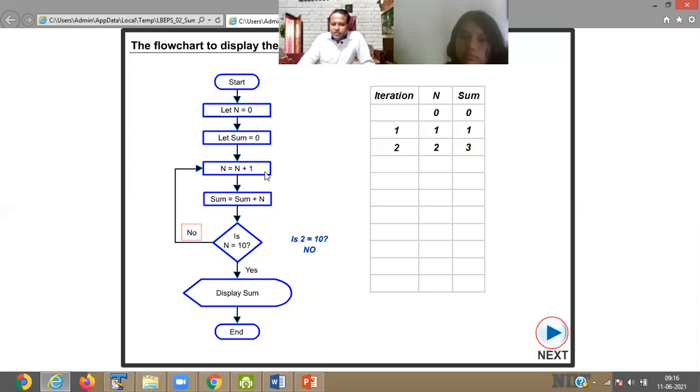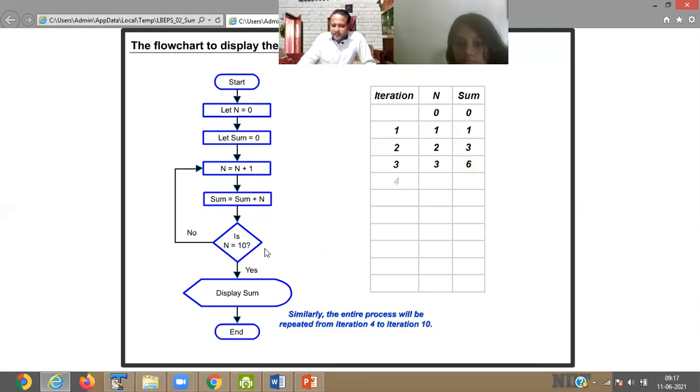Then n equals n plus 1. Now 2 plus 1, 3. Now sum equals sum plus n. Earlier sum is 3, so 3 plus 3 is now 6. Now the condition will check. Is 3 equal to 10? No. Then n is 4, and 6 plus 4 is 10. Then n becomes 5. Okay, this process will continue.